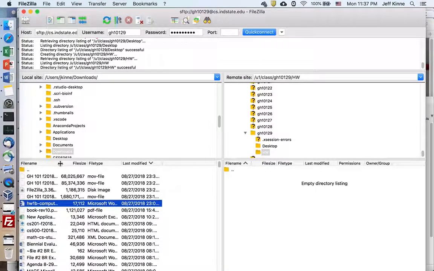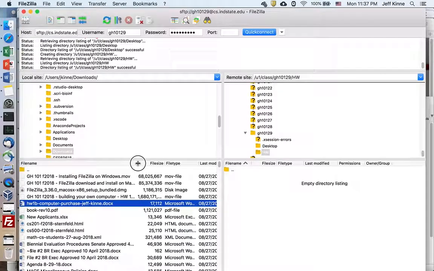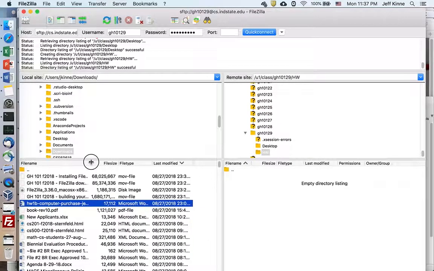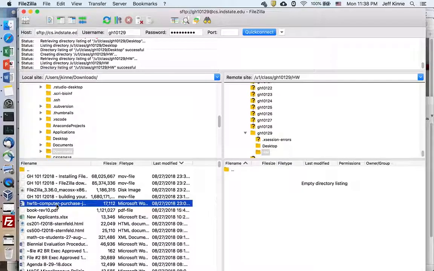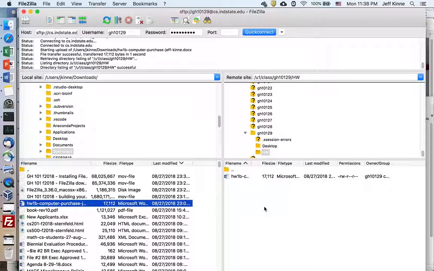So here is the homework 1B file that I had over in Word in a previous video. So if I want to put this over from, this is my computer here, I want to put it onto the CS server, I have this directory selected, just drag it over. And that's a pretty small file. I'm on a fast connection right now.